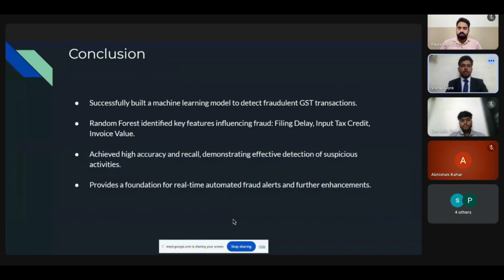So next, conclusion. We successfully built a machine learning model to detect fraudulent GST transactions. Random forest identified key features, including filing delays, input tax credit and invoice values. It achieved high accuracy and recall, demonstrating effective detection of suspicious activity, and provides a foundation for real-time automated fraud alerts and further enhancements.